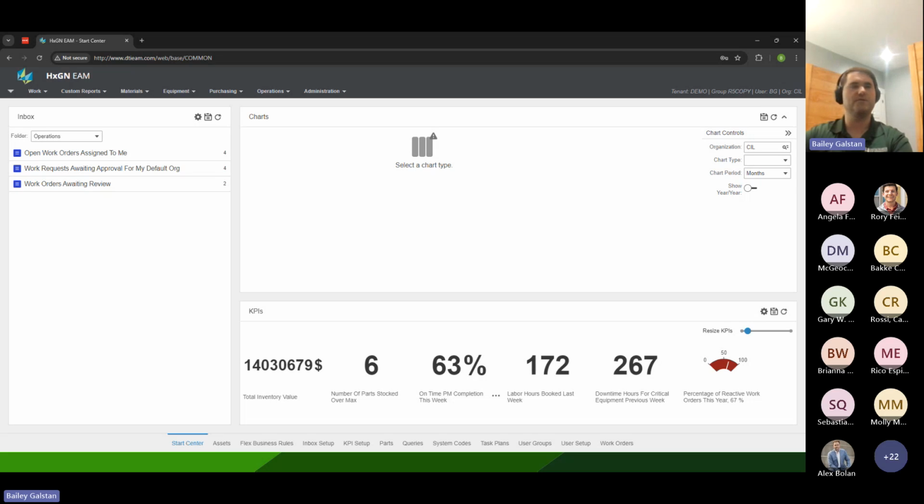Okay, our first example is open work orders assigned to me. So this is a commonly used inbox. We can see that to the right of the inbox name, it shows us a count of how many results there are. So there's 4 in this case. If we have our inbox set to automatically refresh, then these results are going to be up to date whenever we log in or navigate to the Start Center in the top left here. But we can always use this refresh button at any time to update them as well.